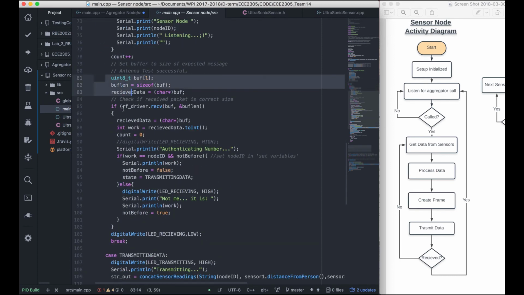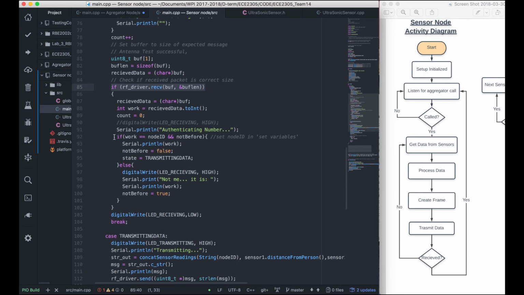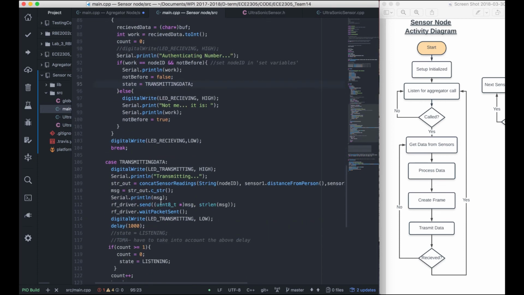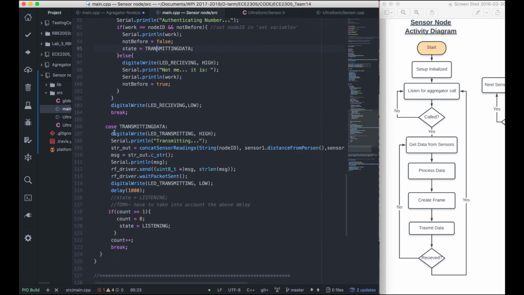So this is just for printing purposes. Here's the important code. If it receives a message, it can be not even its own name, it can be any name. Then it says, okay, am I the node that the aggregator node is calling? And if not, then it doesn't do anything. It just keeps iterating through this case. But if it is the sensor that the aggregator node is calling, then it changes the state to transmitting data.